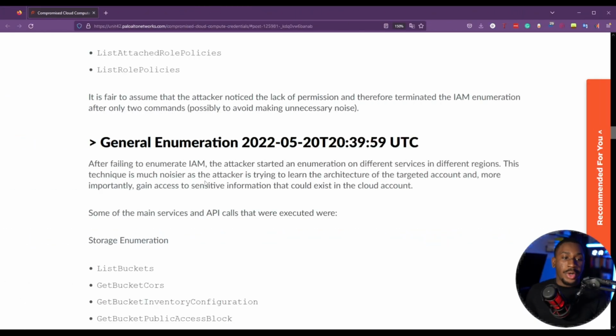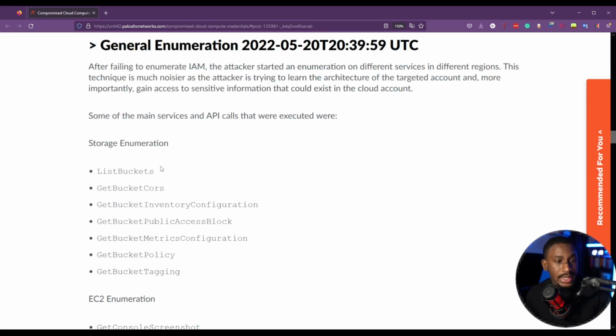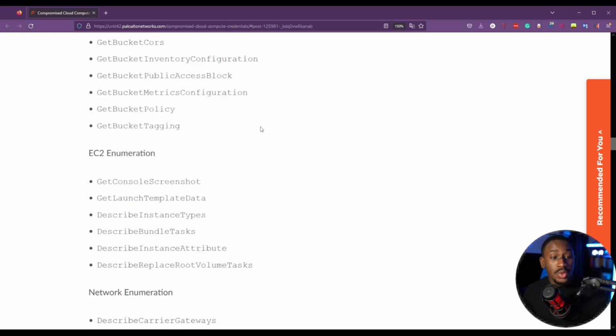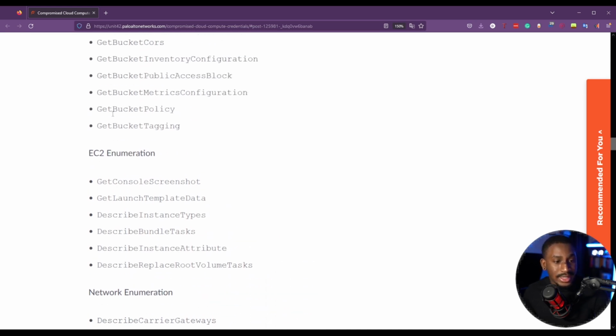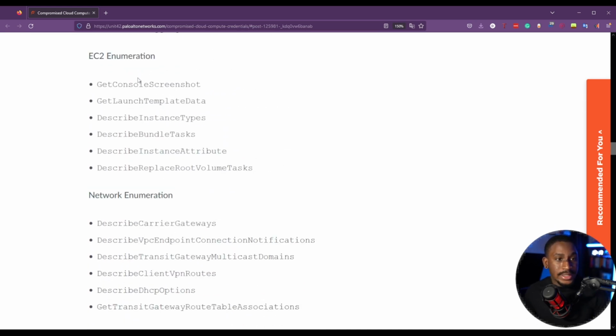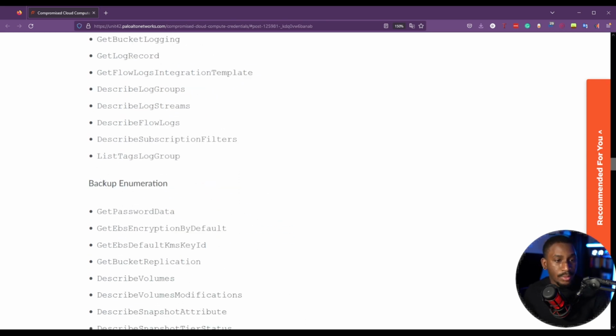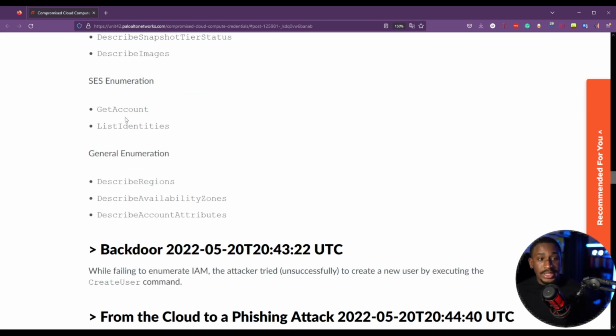The next is a lot more enumeration, right? From the various list or get commands here, I think this should have generated a ton of noise. And it says here that this technique is much noisier as the attacker is trying to learn the architecture of the targeted account. So if you're getting a bunch of list, get, or describe API requests for AWS, you can see a ton of describes, gets, and lists for different resources: EC2, network, logging, backup, SES, and a bunch of other things. If you're getting all of these different API requests from a particular user, then this is definitely something you want to detect in your environment.